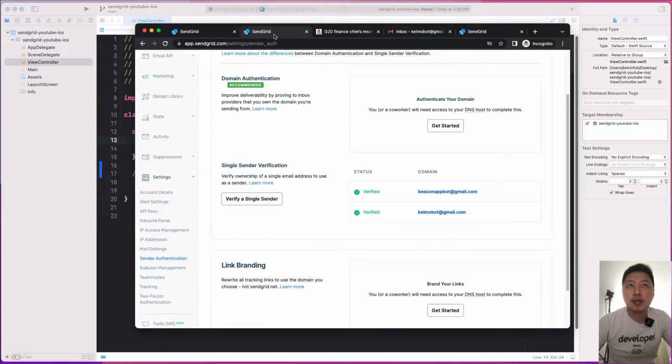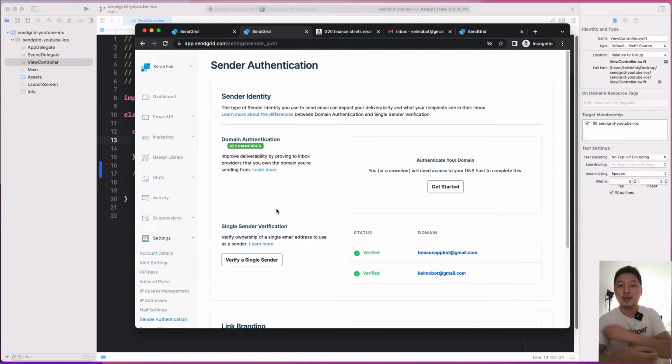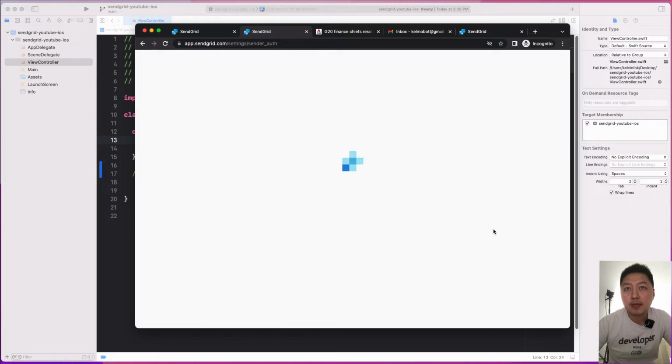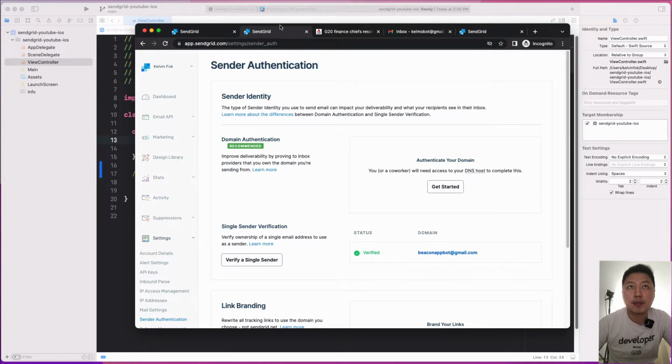And then let's come to SendGrid, and let's come to sender authentication. And the reason why we have to verify the sender is because if we don't verify, it allows people to do spoofing, all right? So SendGrid is just taking the precaution to make sure that we verify that this email belongs to us, all right? So let me just refresh this, and I should see. Okay, yeah, let me just kill this.